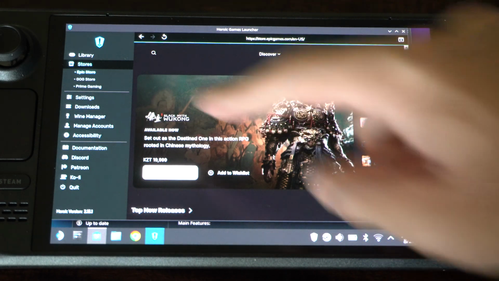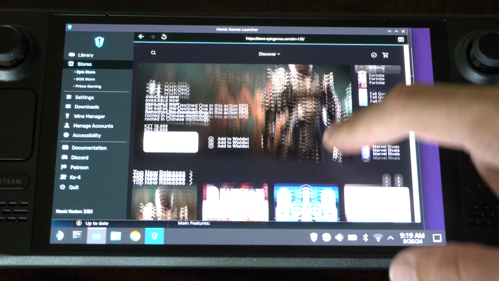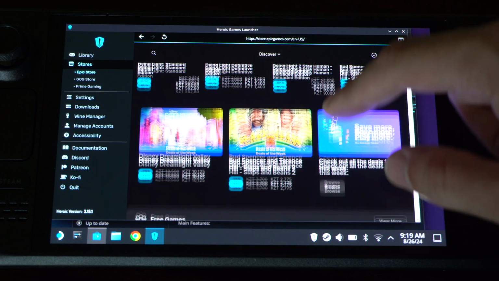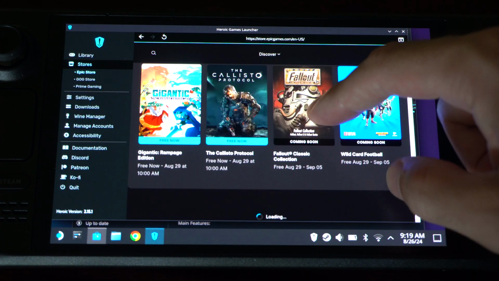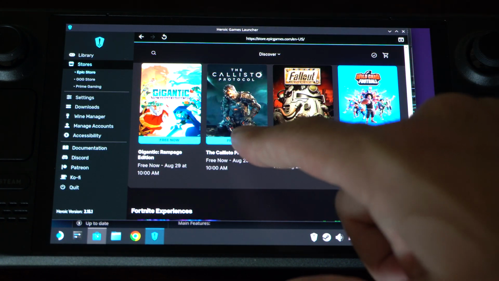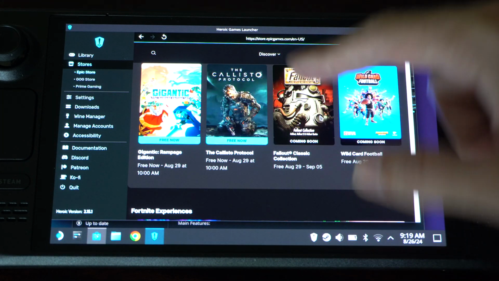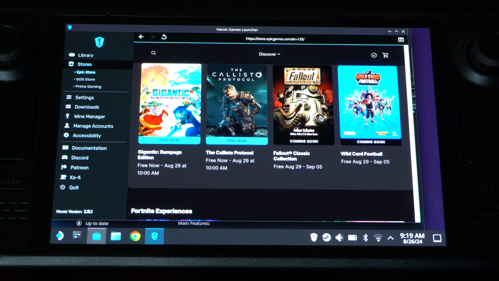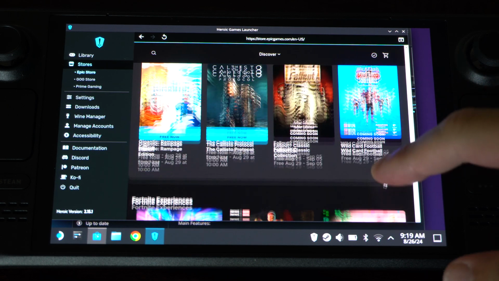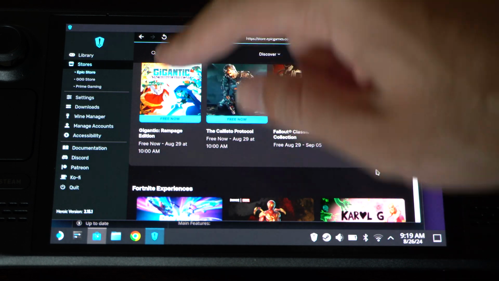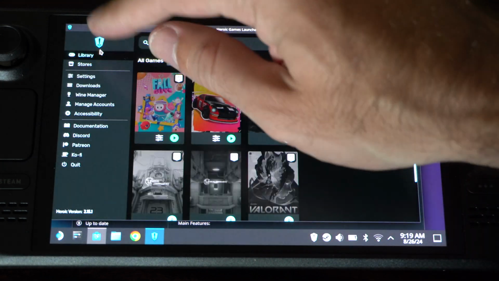And the cool thing about this is the GOG Store and the Epic Game Store, they usually have a couple free games under here. So you just have to sign in and then claim them. So I got Callisto Protocol and Gigantic for free, and then I'm waiting for this one to come out. Fallout Collection comes out in like 4 or 5 days for me. And then we have Wildcard Football. So you definitely want to get this one. It's worth it.